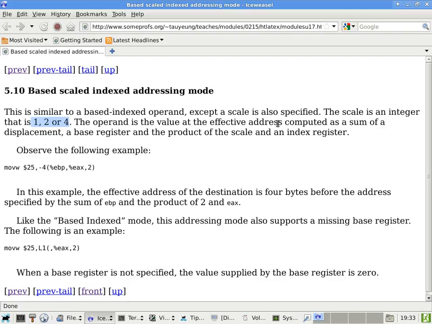Okay, so you should know what an effective address is at this point. But this time it is the sum of the displacement, which is the number outside of the parentheses, the base register, which is the first register that you specify, and the product of the scale and the index register. In other words, you take the last number here, which is the scale, and multiply it by the value of the index register. The product of that will be added to the base register and also the displacement outside of the parentheses, and the summation of all those terms will become the effective address.